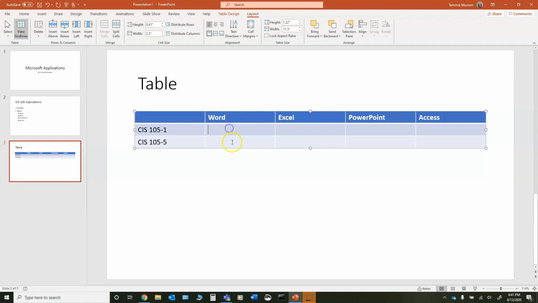And then I could fill this in with whatever data I needed to fill it in with. Maybe I want to know how many students were in the class, or how many students passed my test. So I don't know. I'm just going to make up numbers because I have no idea. And then we'll come down to 105.